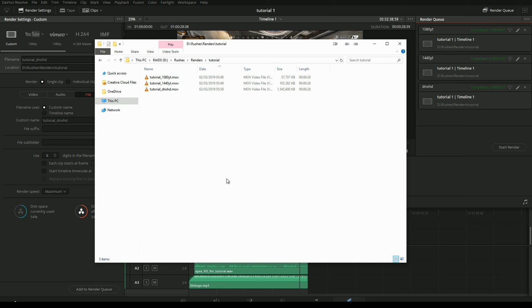So here are the 3 files sat on my hard drive: the YouTube 1080p, 1440p, and the basically uncompressed DNxHD. You'll notice that because the data rate kind of doubled between those 2 files, they are roughly double in file size as well. But what you'll also notice is that the DNxHD, the basically uncompressed file, is dramatically larger than the others.